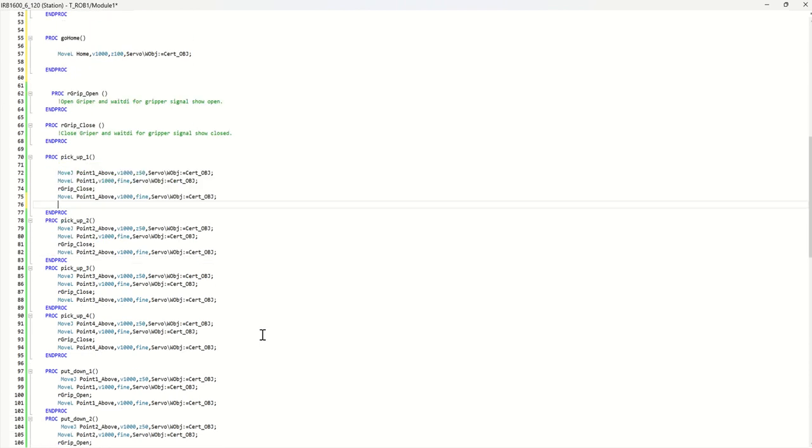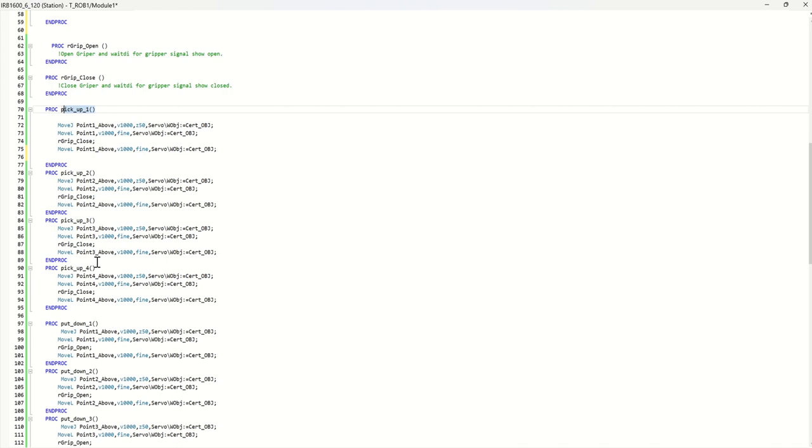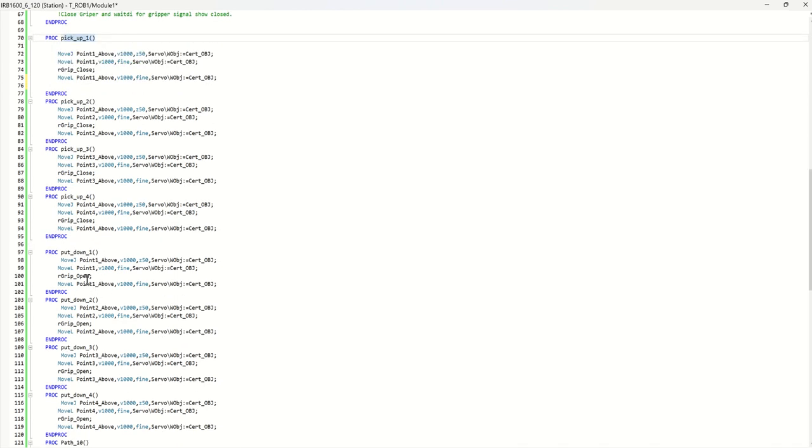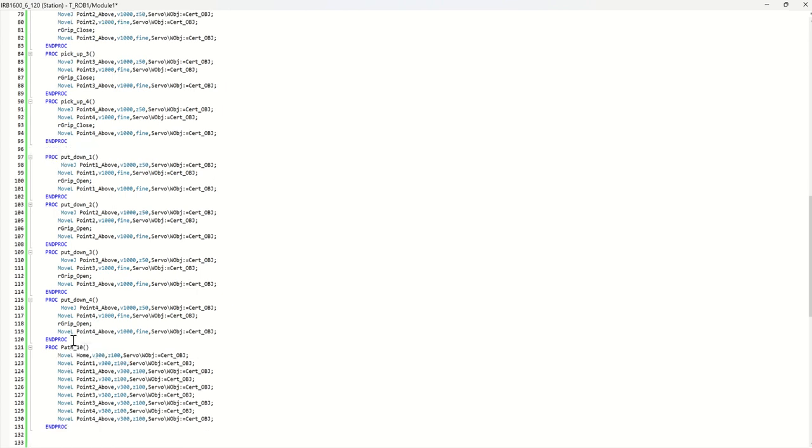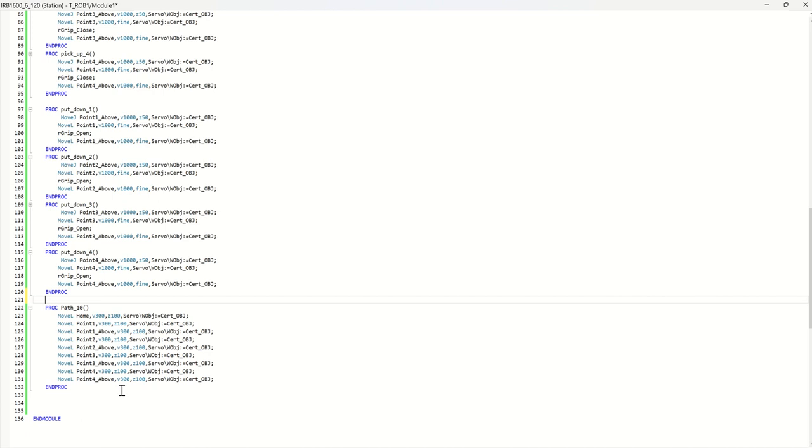So that's how I coded for pickup 1, pickup 2, up to pickup 4. And then you can say place, but I was using put down 1, put down 2, up to put down 4. And even, I know I didn't use path 10, but you are understanding, right?